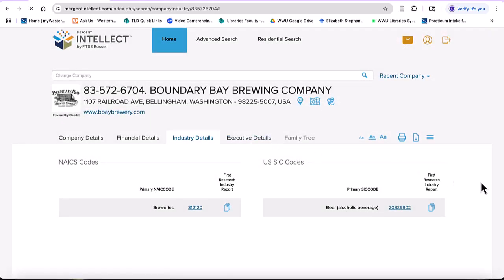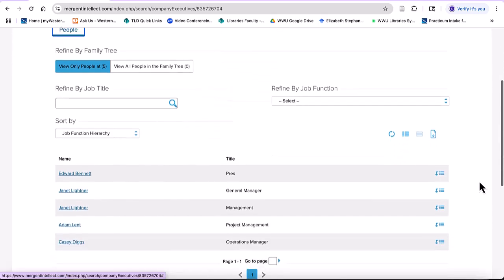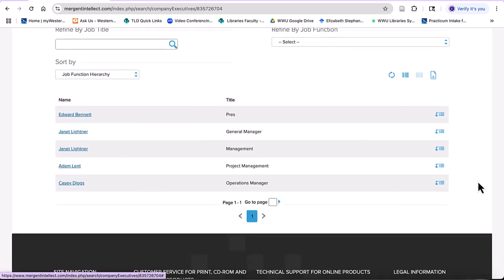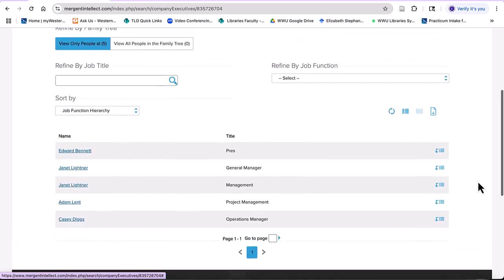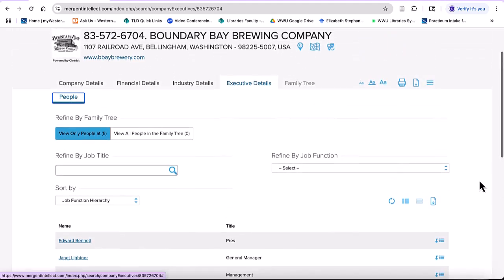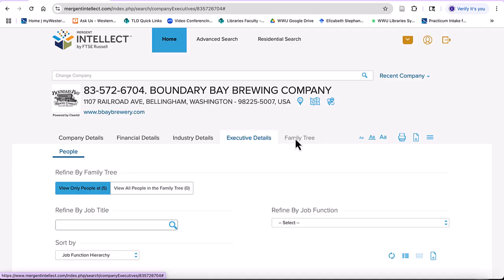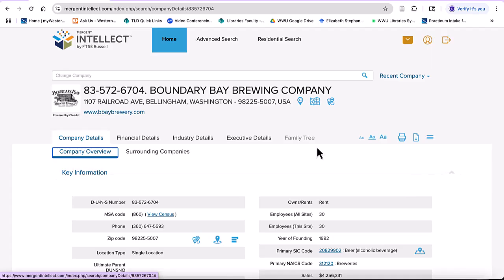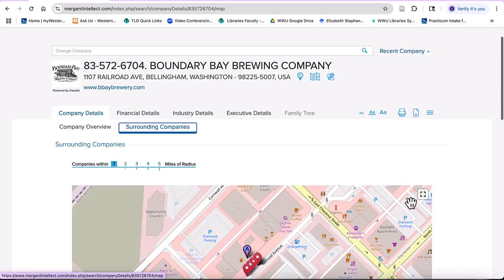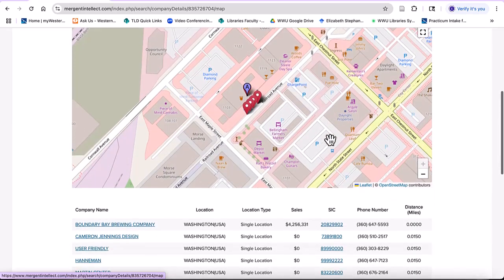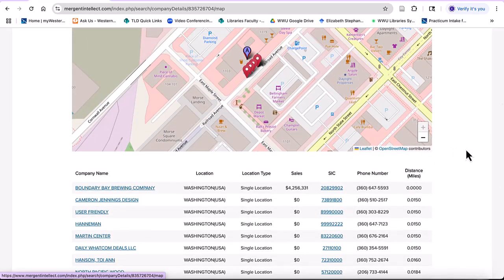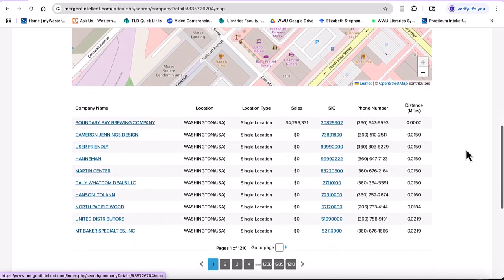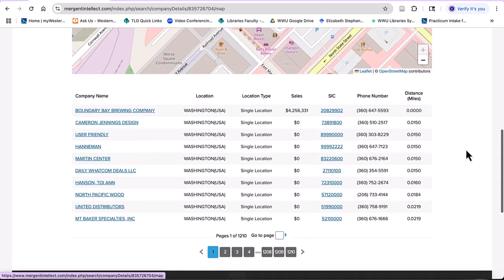I can see the executive details. This usually comes down to the ownership. Again, what is listed can vary, and in some cases can change and then not get updated specifically on the report. There is no family tree, meaning there is not another entity that owns Boundary Bay. Something else you can do is look at surrounding companies. I wanted to see who else is around Boundary Bay. This is not specifically beer or breweries, but it gives me what else is in that region or that neighborhood.